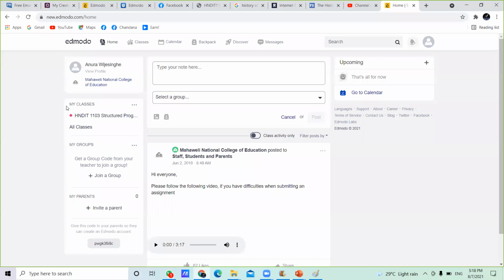Then below there is the option My Classes. Under My Classes, your course name should also appear. Check whether your course name is there. If your course name does not appear, please contact me in that situation. Then in the middle area is the posting area. You can post anything you like in this middle area.